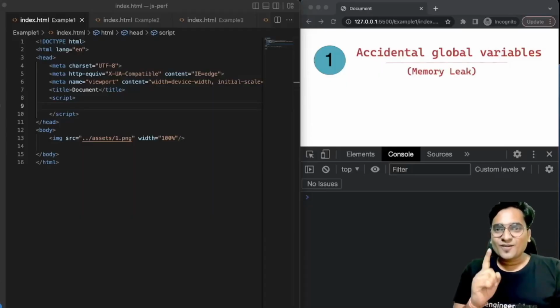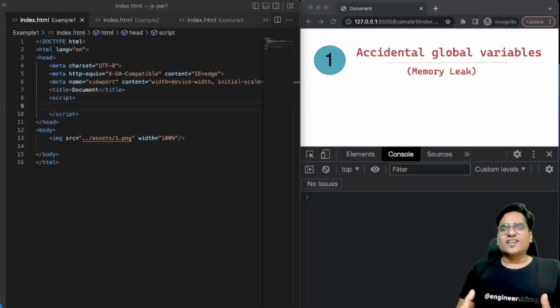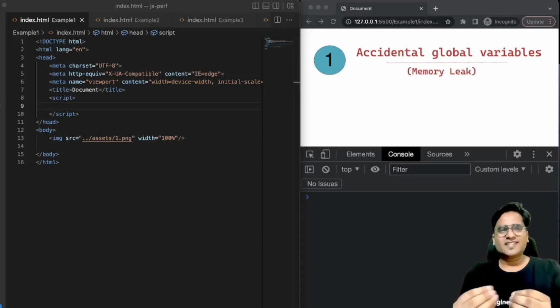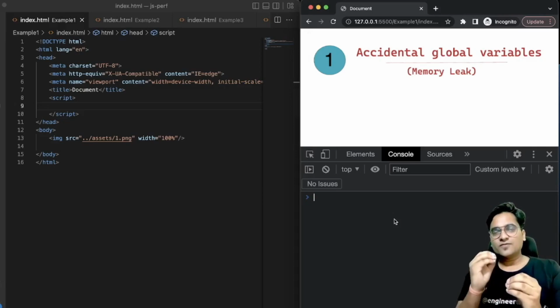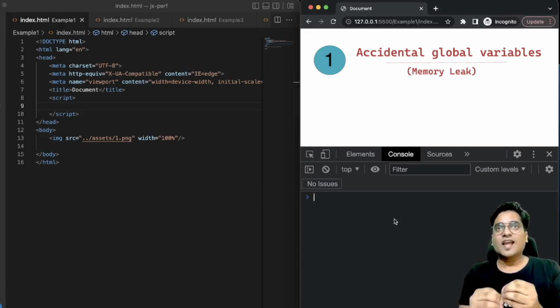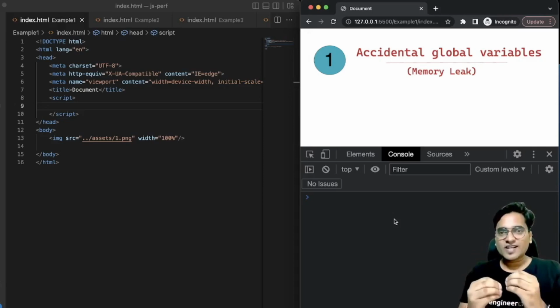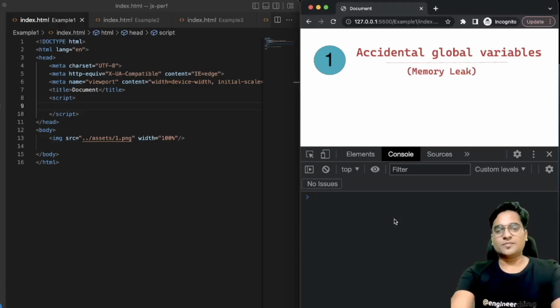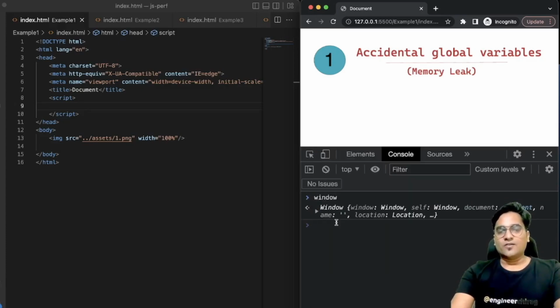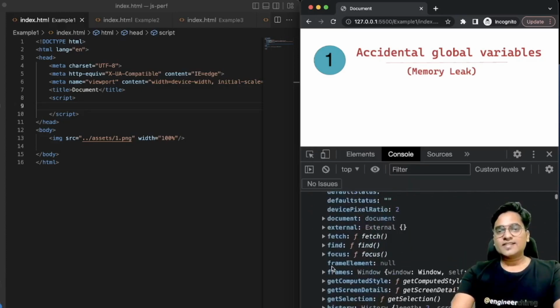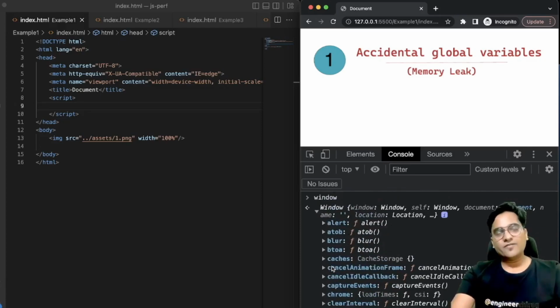Let's talk about the first memory leak that we make very often and unintentionally. I hope you understand global variables. So what we are going to discuss first is accidental global variables and what that means. To understand it better, let's understand a few fundamental terms first. There is something called the window object. This is an object which can be accessed from anywhere in your application, which is why it is called a global object or a global reference.